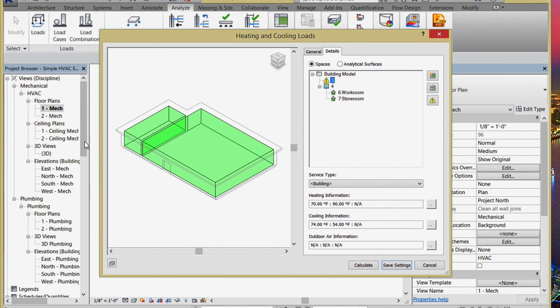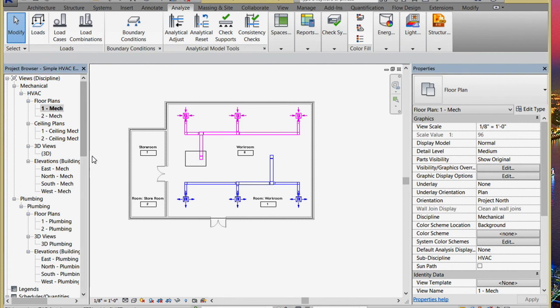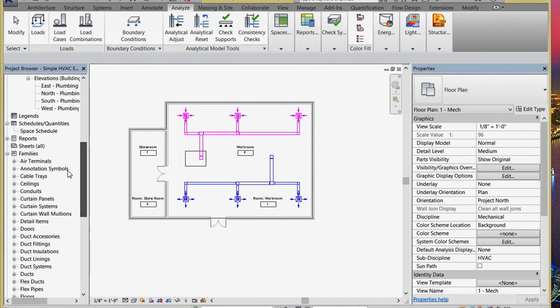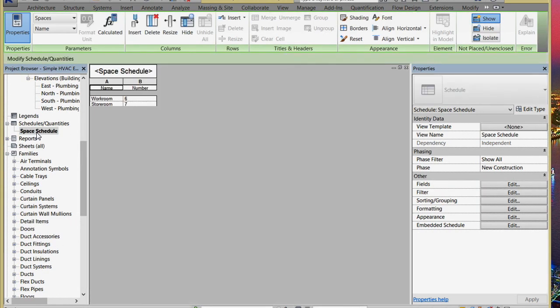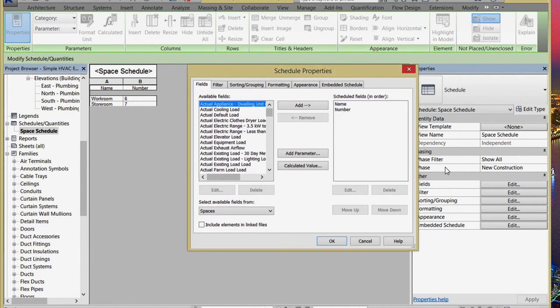Okay, let's see, because it's zone 3. Cancel out of there. In terms of the spaces, they are there, but can you schedule zones? I don't think you can schedule zones, can you? Yep. So I got the space schedule. Let's go ahead and see, can I put the zone in there?